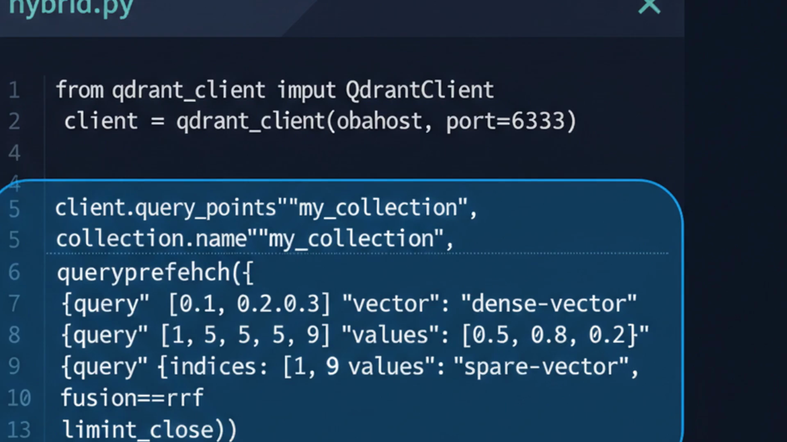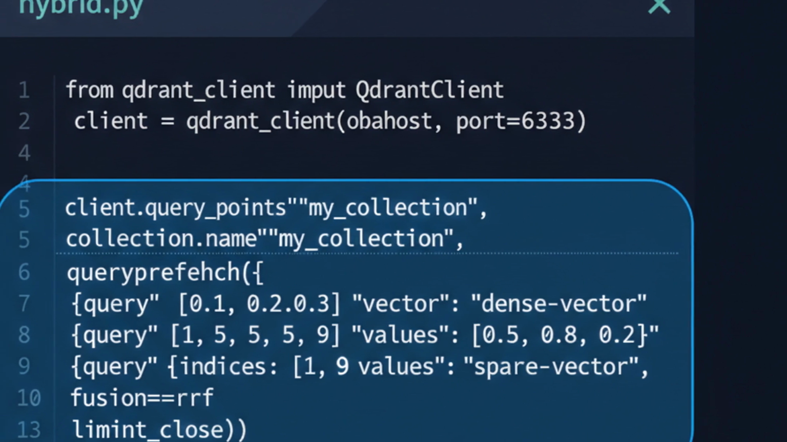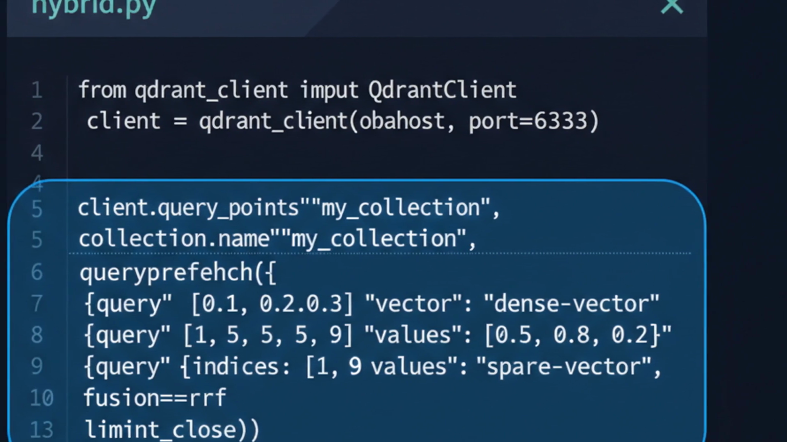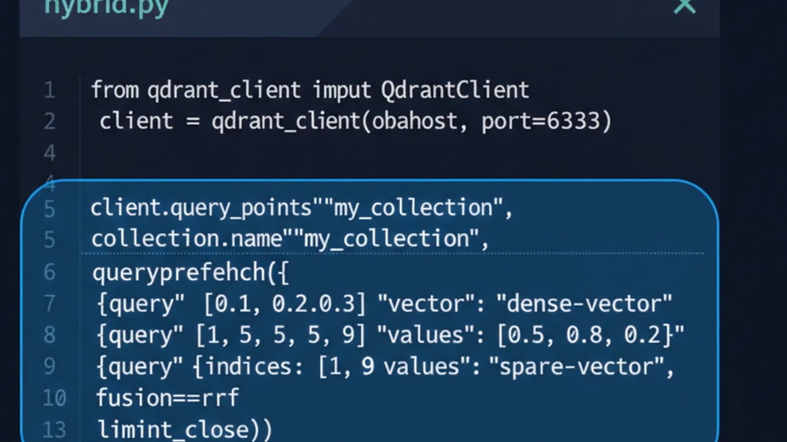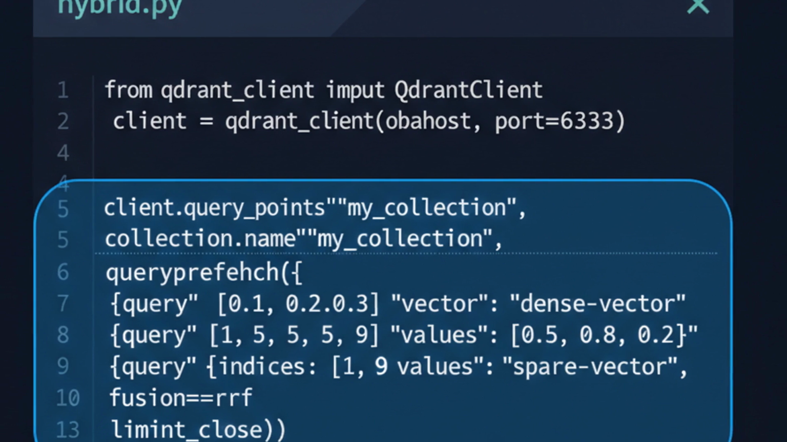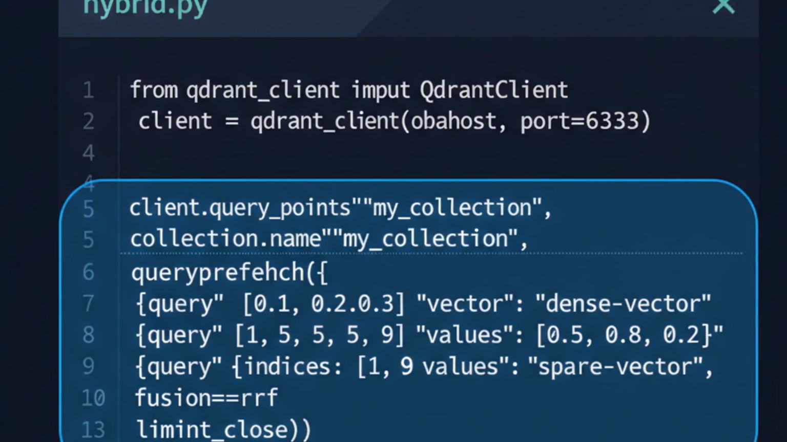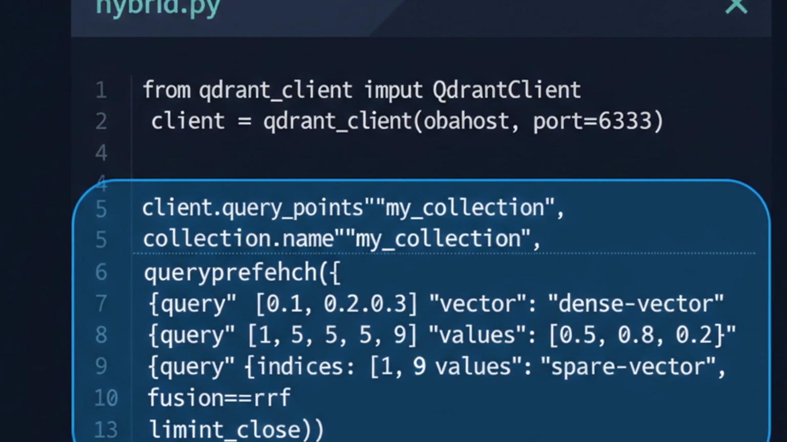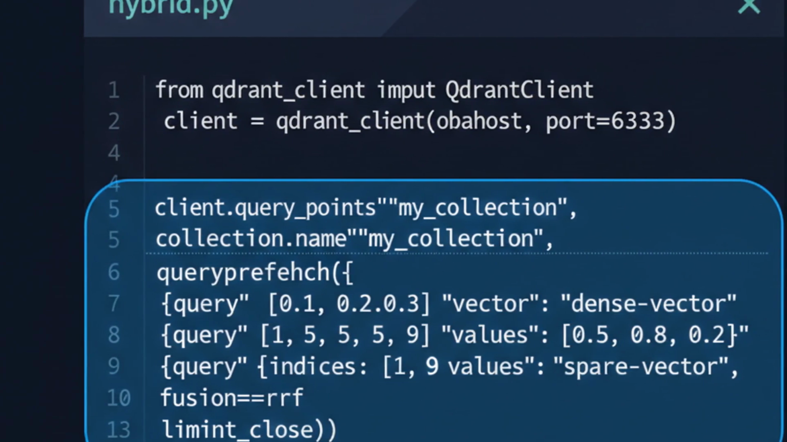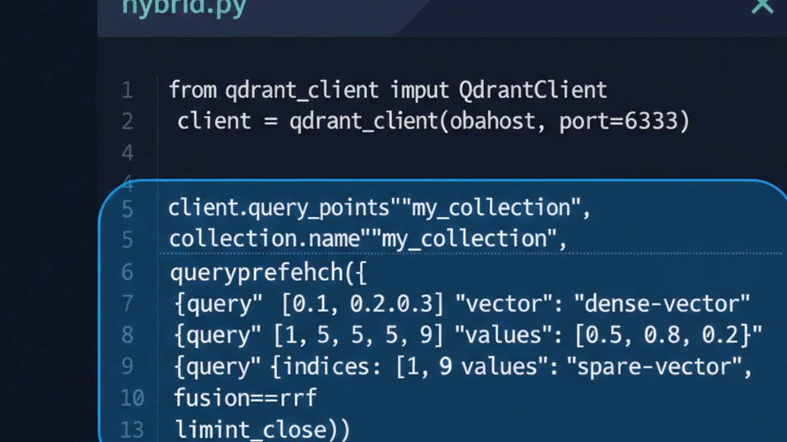Qdrant supports hybrid search natively using sparse vectors. Here we run a dense query and a sparse keyword query together, then fuse them with reciprocal rank fusion. RRF is elegant. It rewards documents that rank highly in either method without needing to normalize different score scales. The prefetch list runs both searches and the query stage combines them. This one change dramatically improves retrieval on real, messy data.